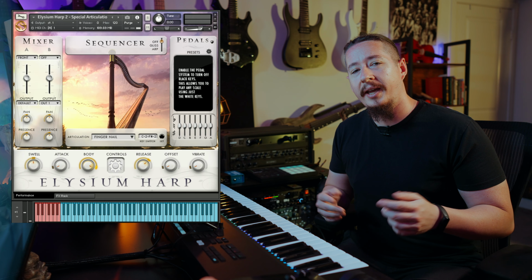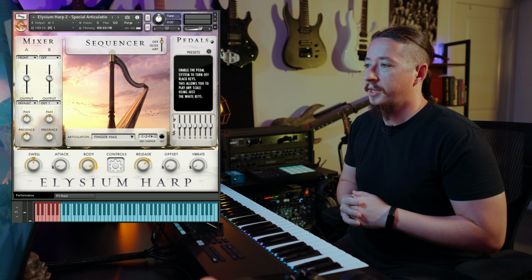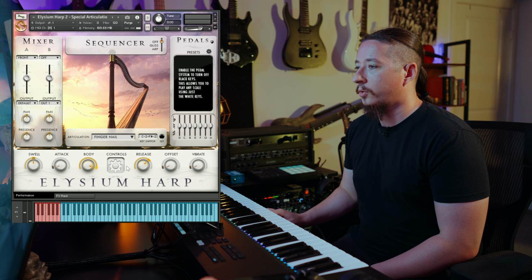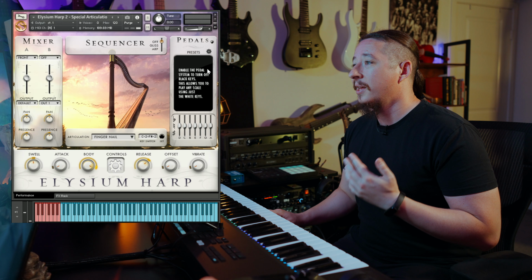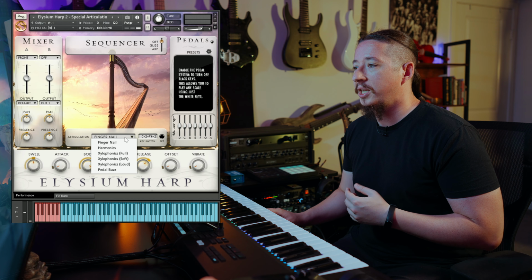So that was the main NKI, and I want to show you the special articulations NKI. And when you go into this little icon right here, it'll bring you into this area where there's a mixer, a sequencer, some different pedal options. And right here you can change the articulation.